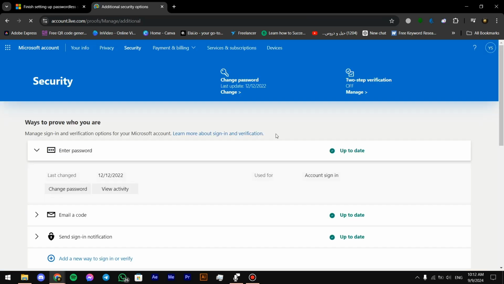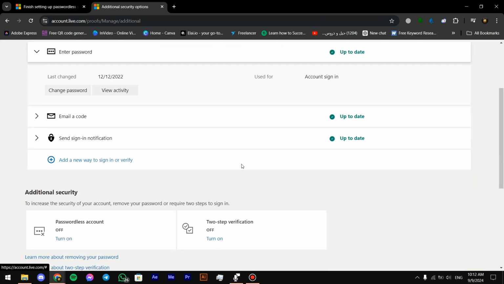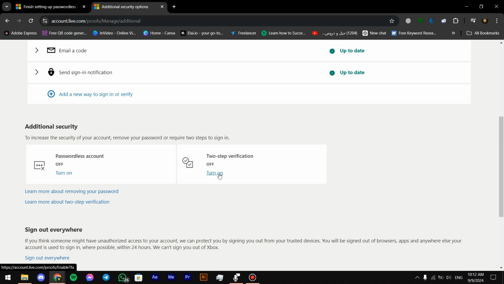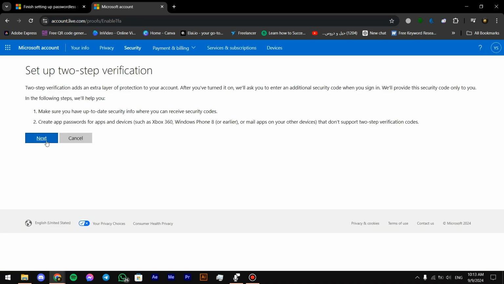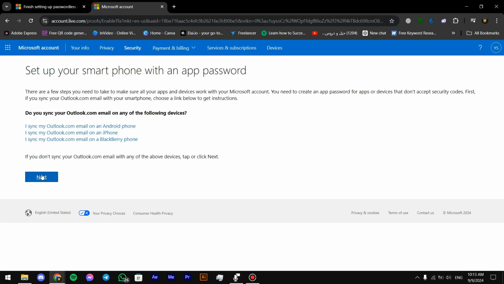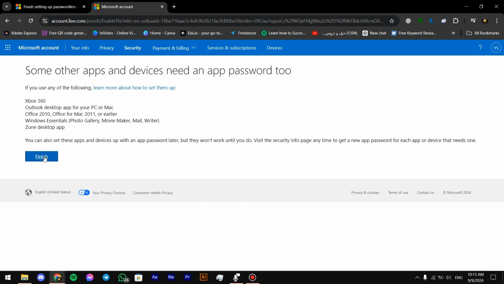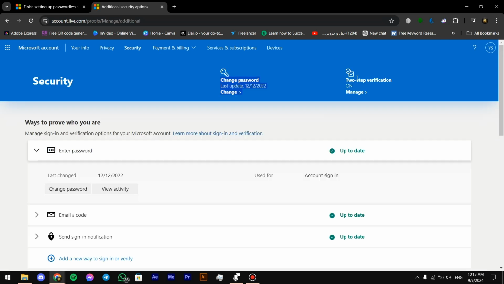And from setting down here, you're gonna press on turn on. If it's not turned on already, you're gonna scroll down and press on turn on. Then press on next, and then you press on next. Then you're gonna press on finish. So yeah, this is how you do it.